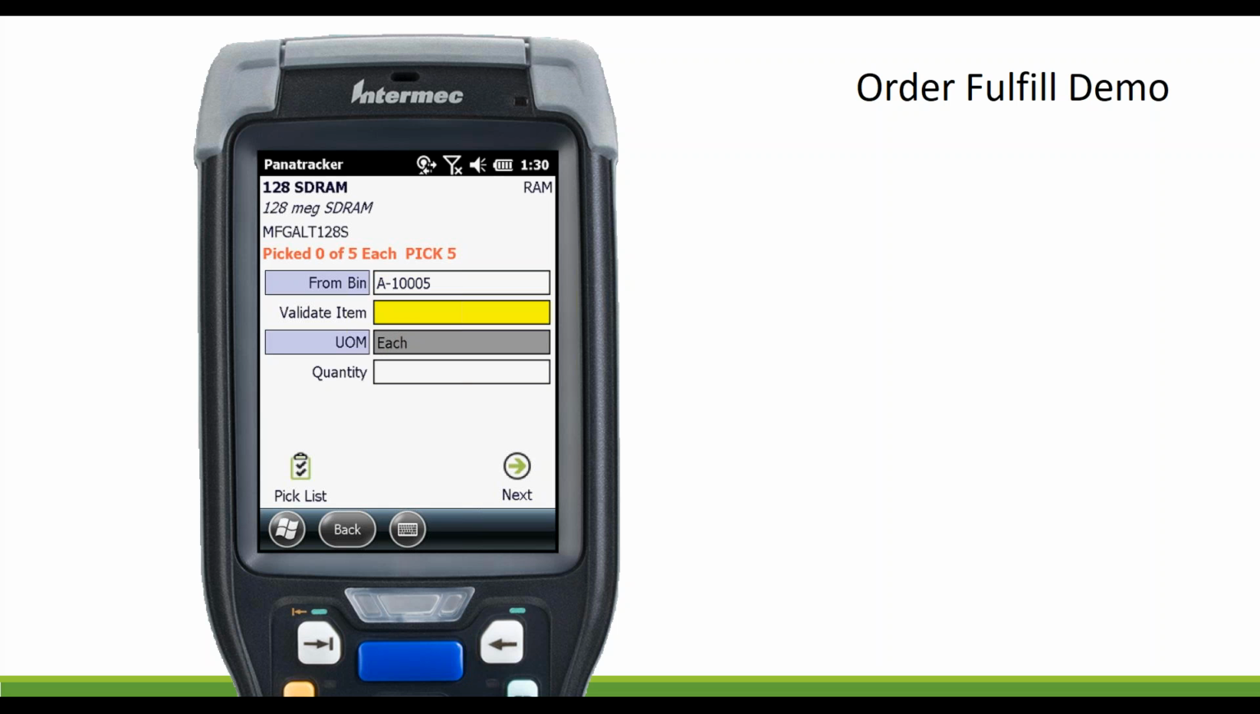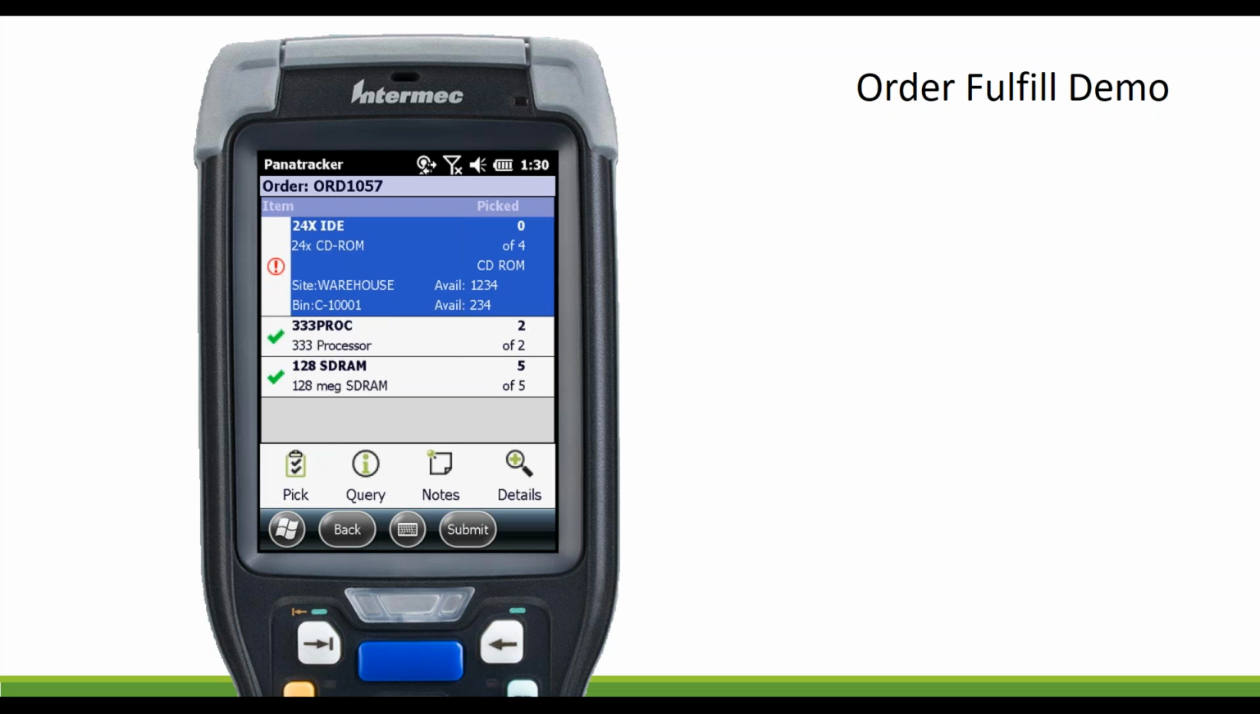Now it automatically takes me to the next item on my pick list, so I don't even have to return to the pick list in order to continue on. It keeps me right here and makes it simple to go to the next item. I can go back to the pick list if I want. And again, very similar to what you saw in receiving, we have some nice visual icons. A green check mark means everything's been picked, and it drops to the bottom of the list. Items I still need to pick are at the top.